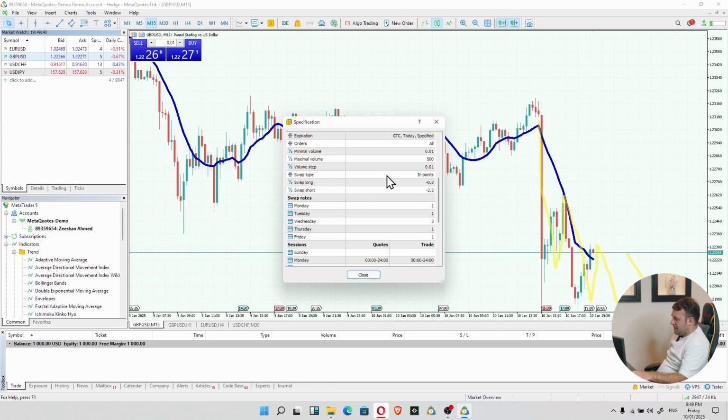Swap type: if you have an Islamic account, you will not get the swap. Swap is the fee which we are charged if we hold the asset for a night. It's margin trading, so our asset is not owned by us. We are using the broker's money to buy, to speculate. If we are swapping on a long, we have to pay 0.2, and if it is shorted, then you have to pay 2.2.